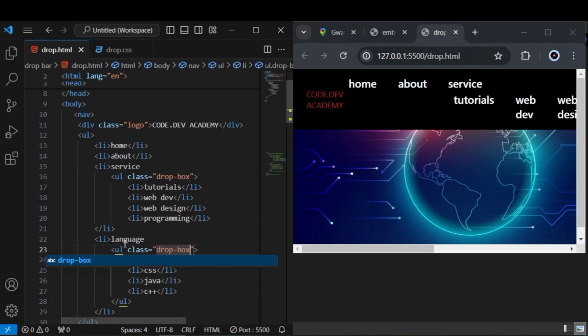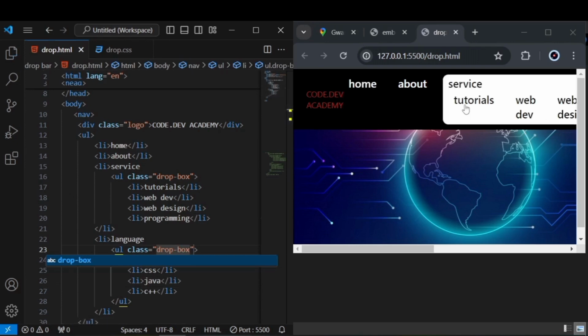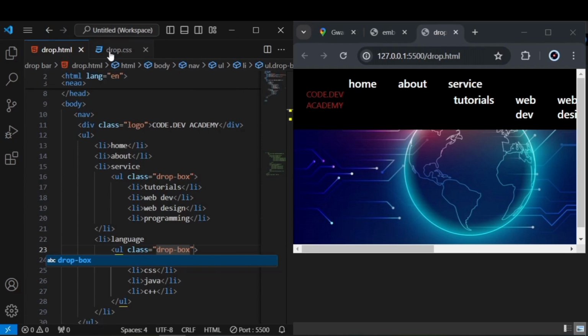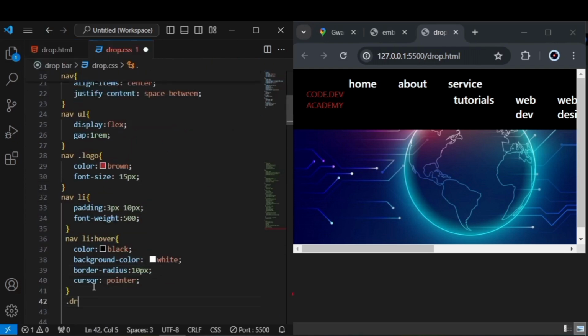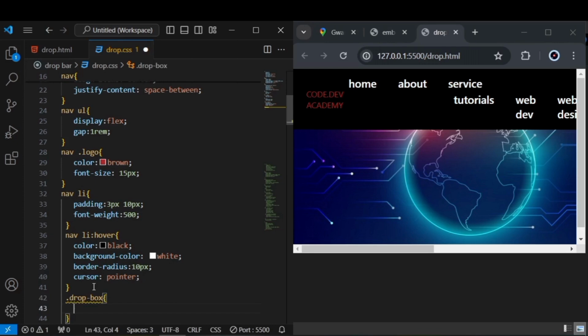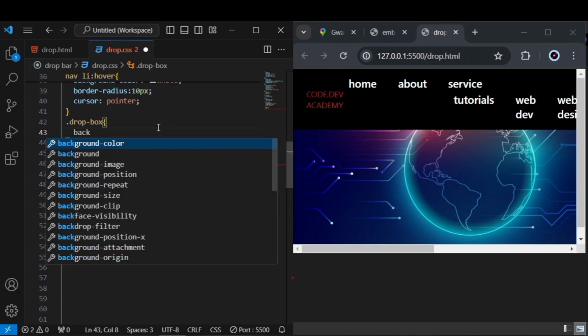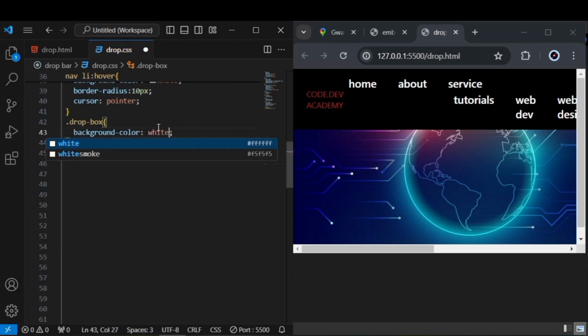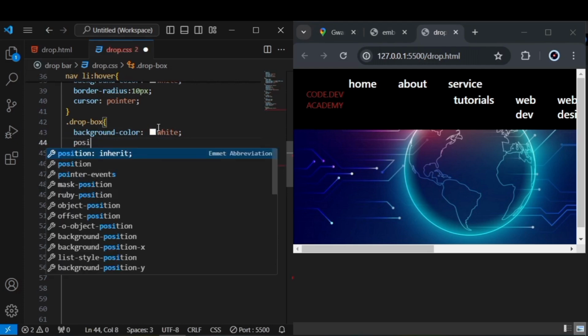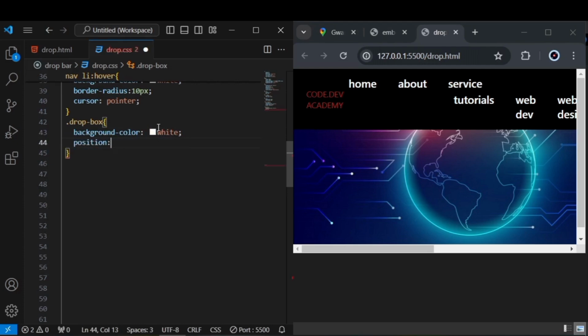So I'm going to head to my CSS here. If you look at it now, everything is scattered, but it's going to be solved. So if I head to my CSS here, I'm going to target my Dropbox. The first thing I'm going to do for my Dropbox is give it a background color, white. After giving a background color of white, I'm going to make it a position of absolute, because I want it to relate to its parent. So I'm going to make this a position of absolute.